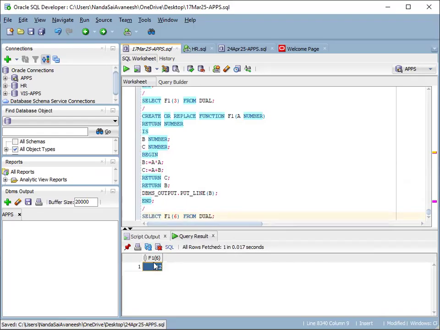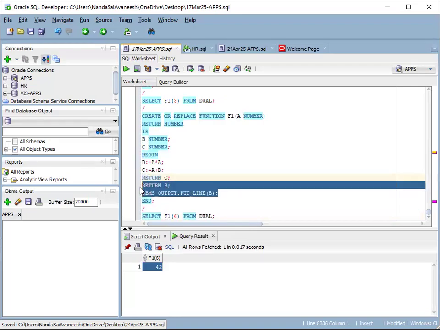42. So after the first return statement, if you write any other statements, these two will not be executed in the function.